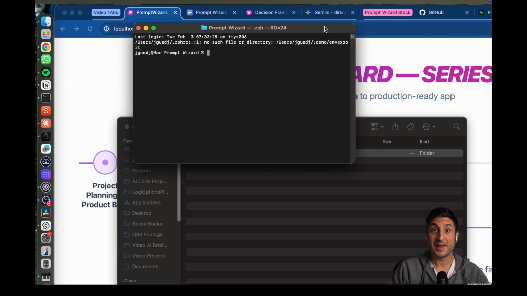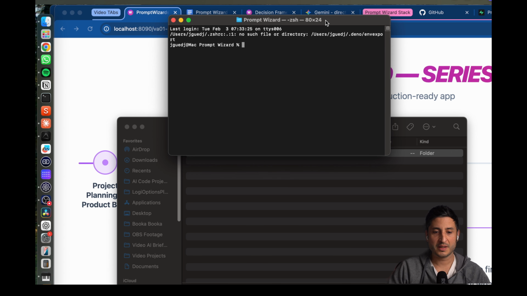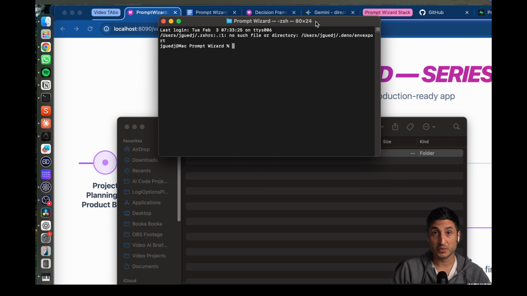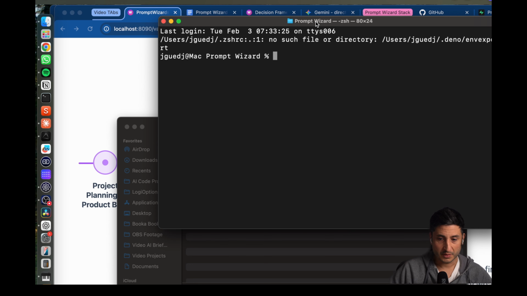Okay, now that the panic attack is over. A terminal is a way to tell the computer to do things. Very simple. That's where Claude Code lives. Now, let me zoom in so you can see a bit better.